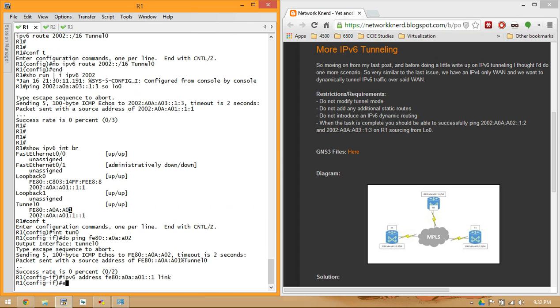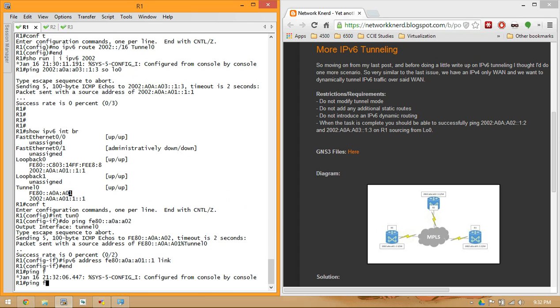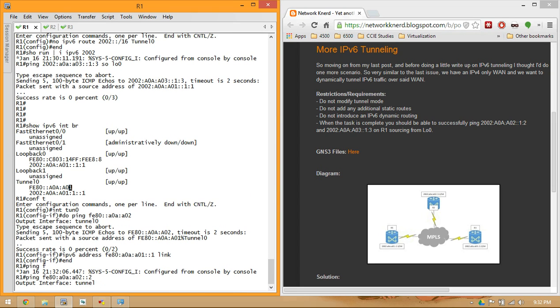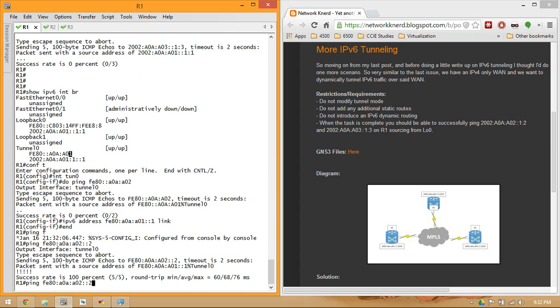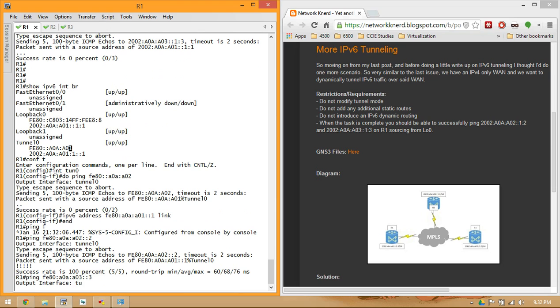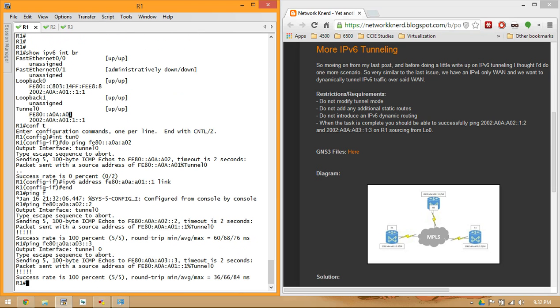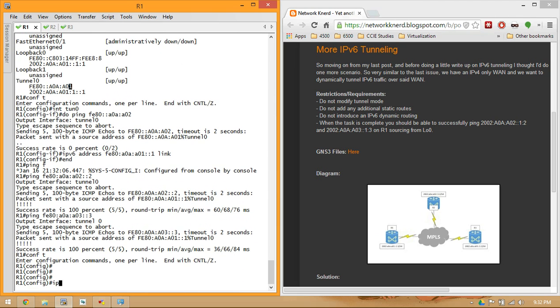We should be able to ping link local addresses now. We'll set output interface of tunnel 0, and hey, look at that, it works. We can ping R3 also. So that's well and fine, but you'll note we also still don't have connectivity. We can just ping link local addresses. So the way we fix that is we'll set up a dynamic routing protocol.